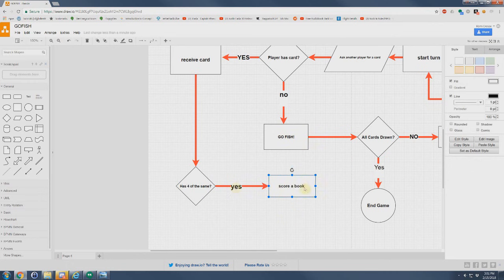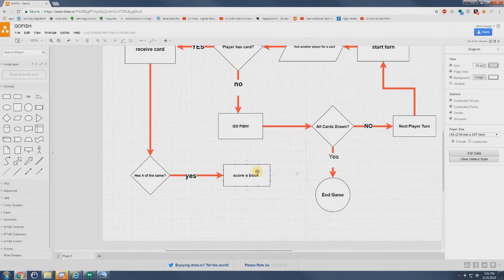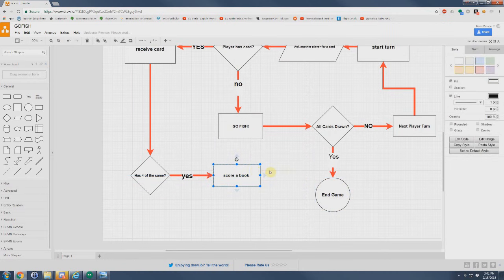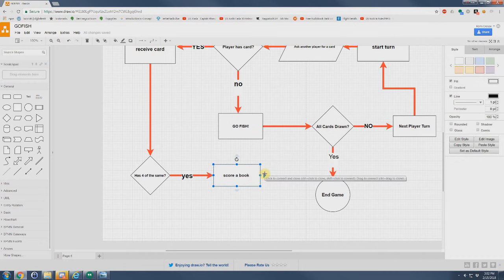Where do they go? Everything should always loop back to some sort of action or something in relation to your game. Nothing truly ends unless it's a go-to, where it's a start or an end of something. So, from this system of scoring a book or a point, what happens? Well, if you look at it, technically, you have to make sure if all the cards are drawn or if there's still cards remaining in the game.